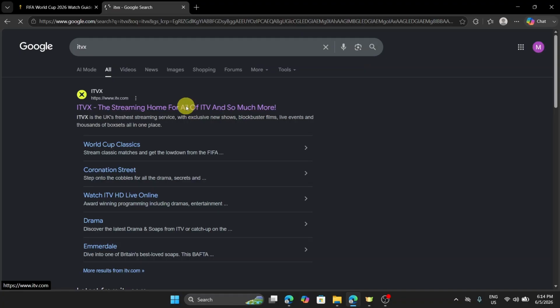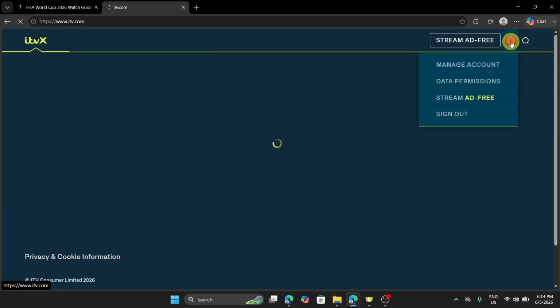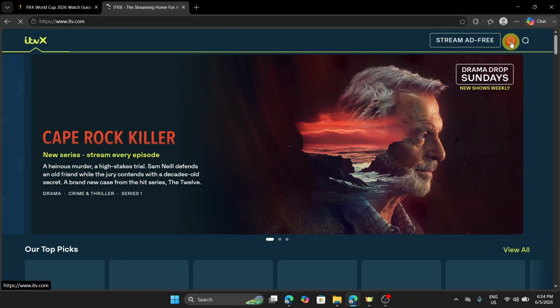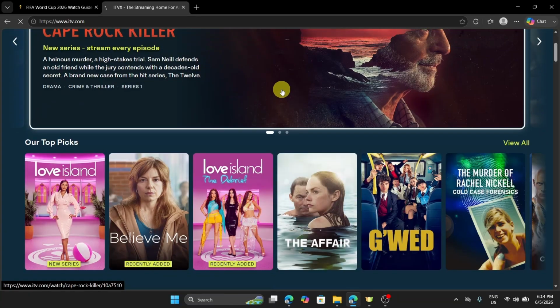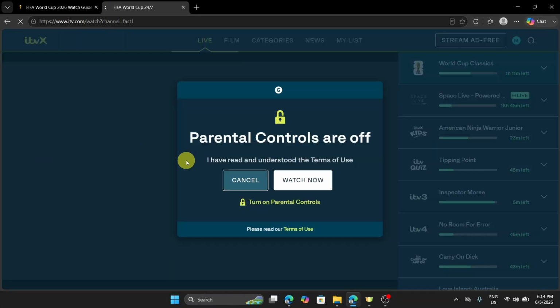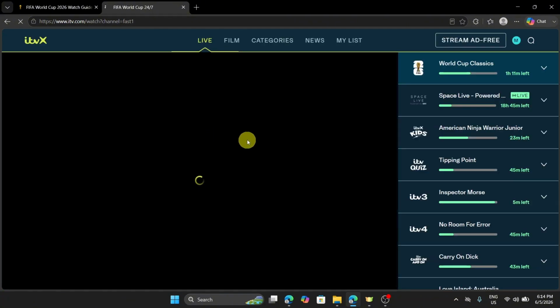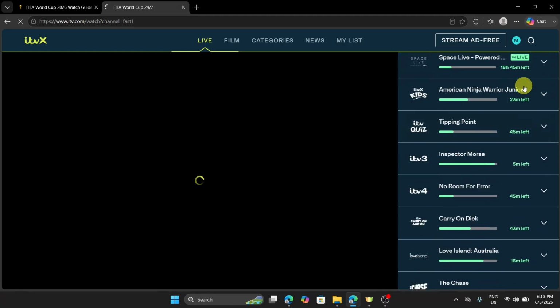Once you click on it, what you're going to do there is to just sign in to your account. And then once you've signed in to your account, you'll now be able to actually watch FIFA World Cup right here, which is in this part. So if you click on it, all you have to do is to just wait for them to start streaming. And then once you do that, you should now be able to watch it right there.